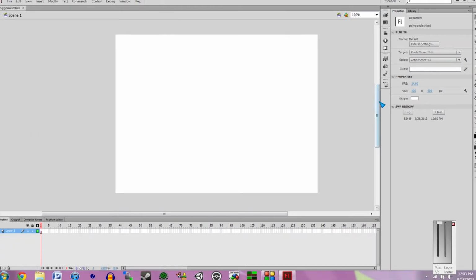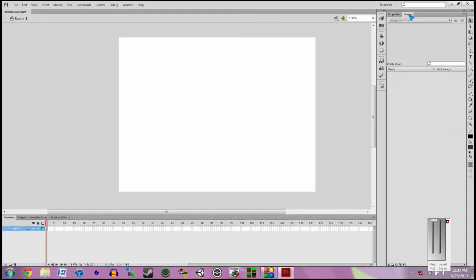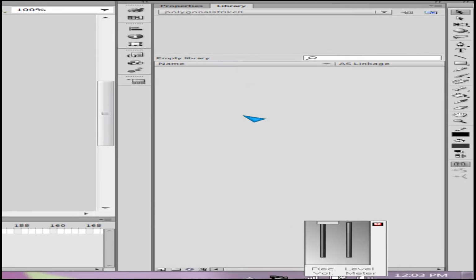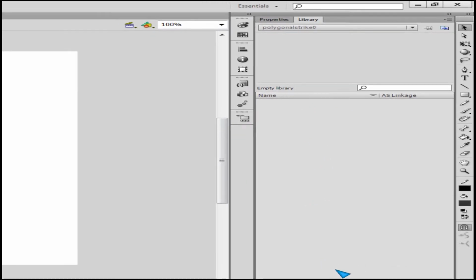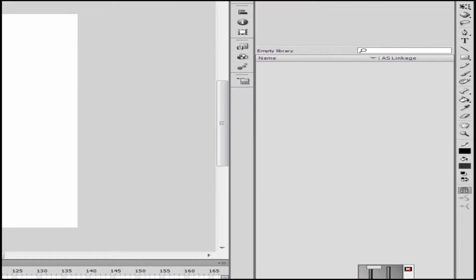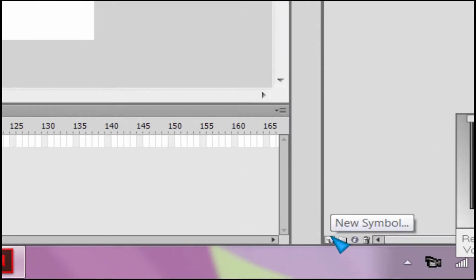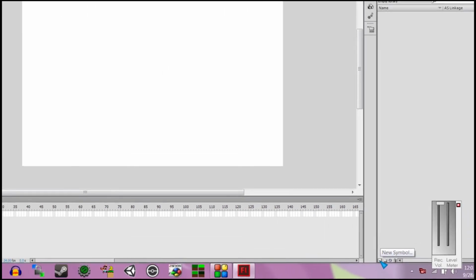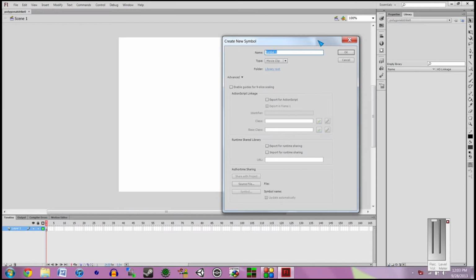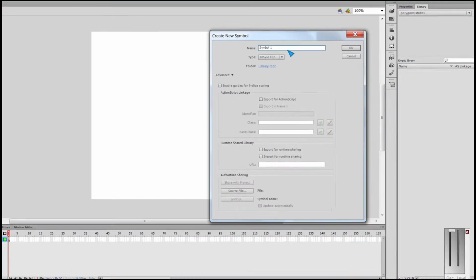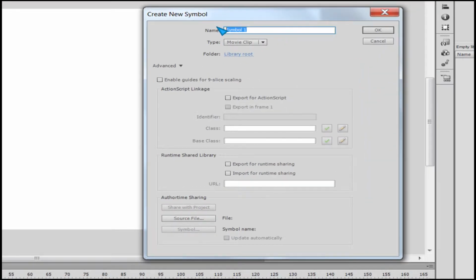All right, so first we're going to make a player, because every game has a player, something that you're controlling. First off, you're going to go up here into the library panel. Just click there. As you can see, our library is empty. So we're going to go down here to this icon. They call it a page peel icon. It says new symbol. Just click on it once and we get the create new symbol dialog box.